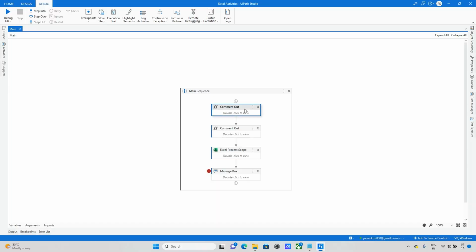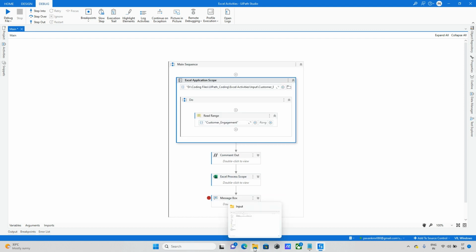In the last session, we saw how we can read the data from the Excel file. Basically, I have only one Excel file with one sheet. Just assume that if I have multiple sheets, and I don't know the count, then how can we do this?